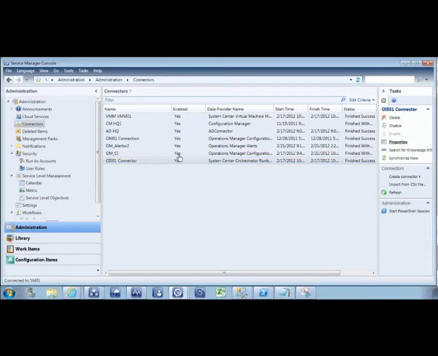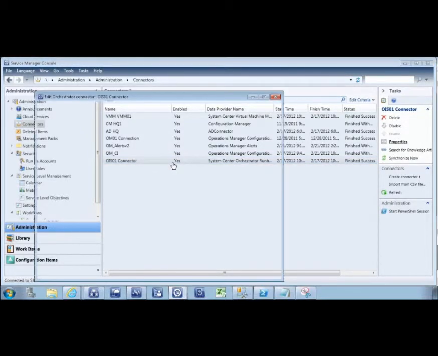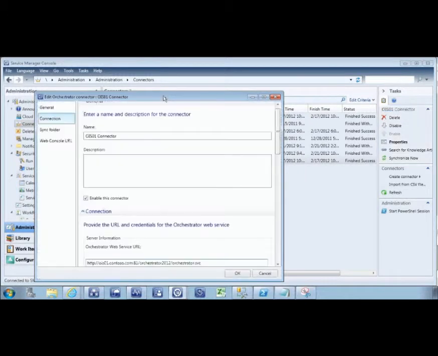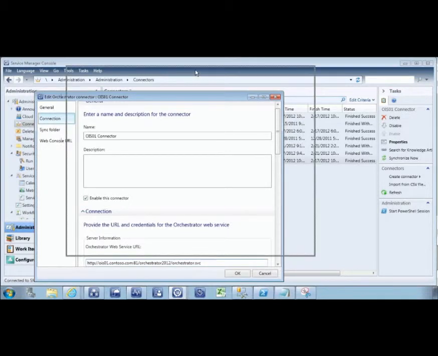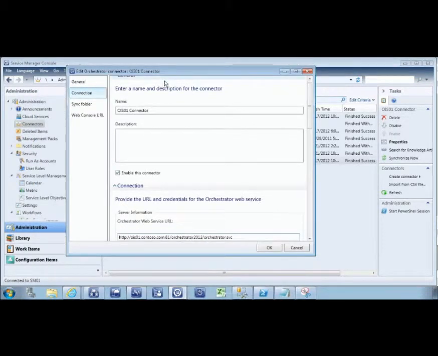I'll go ahead and open that up and show you how we actually configure this. Each of these connectors is very easy to configure, to pull data into Service Manager, store inside the CMDB, and use for building process, building workflows, building our service offerings and request offerings.